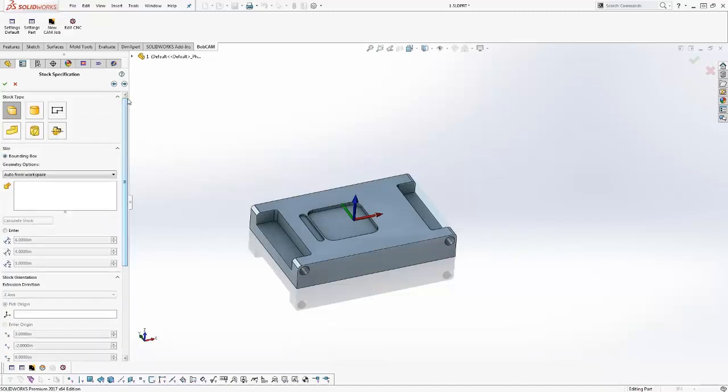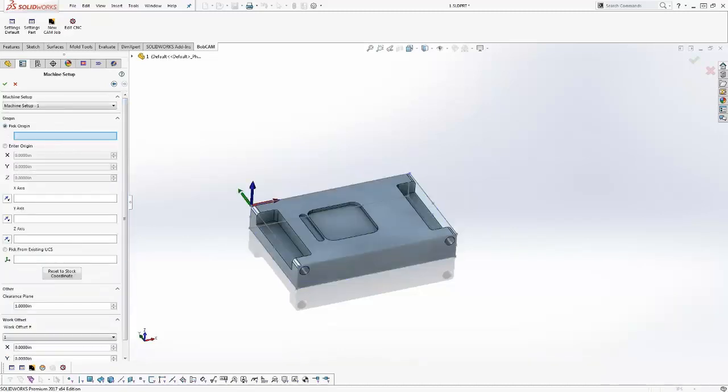Okay, once we're done setting up our stock, we can advance. And this is where we're setting our origin or our machine 0, our work offset. This position we're about to pick determines where all the positional moves are based off of. So we're going to snap to this corner here, just like that. If you wanted to have your 0 position based off of a SolidWorks coordinate system, you can do that too. You could say, all right, pick from coordinate system, and then already have drawn a coordinate system and be able to use that.